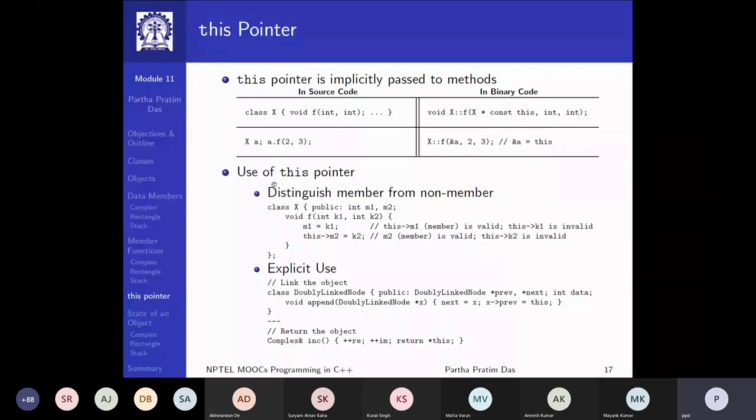So the use of this pointer, one that we have seen, is to distinguish between member and non-member. Like you can use it for M2, but you cannot use it for M1. K1, K2, you cannot use it because they are not data members. But there are certain cases where you need to actually use it explicitly.